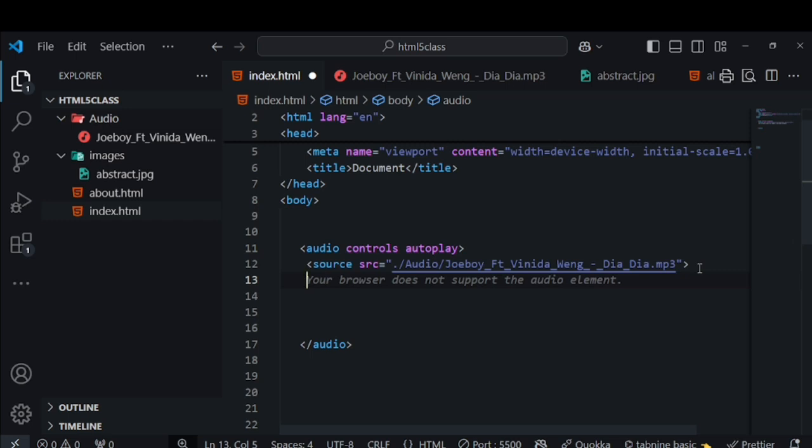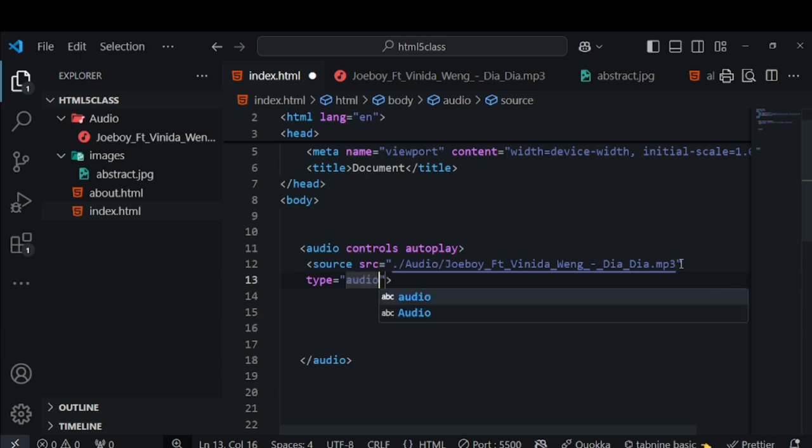Just like I said, we're going to have to include a type, and the type is going to be of type audio, and we're going to have MPEG. When you include all of these, you are ready, and your audio is going to be displayed. It's going to play, and it's going to be on autoplay, which means that once it mounts, you're going to get that.